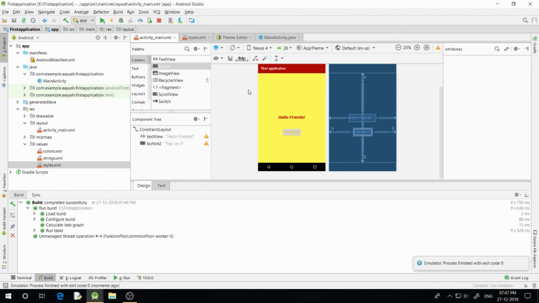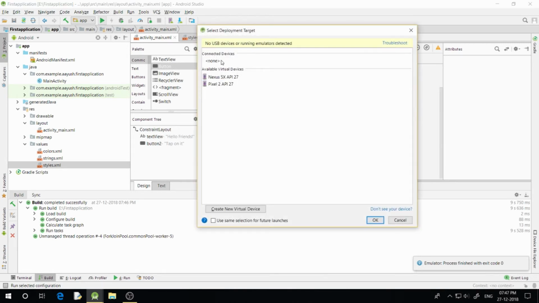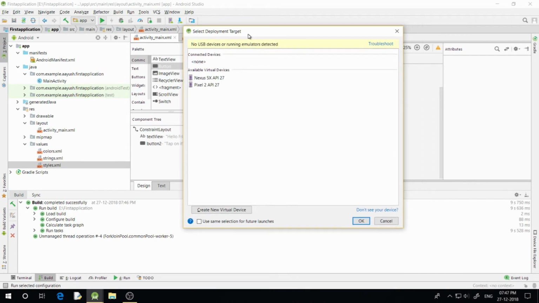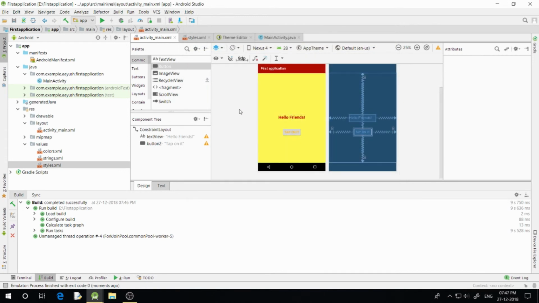Okay, now if you want to run it on your real phone, you can connect it with a USB cable and then go to your settings and turn on the developer option. Then your mobile will show up here, and you click on it and press OK. Then you can run it on your own smartphone.